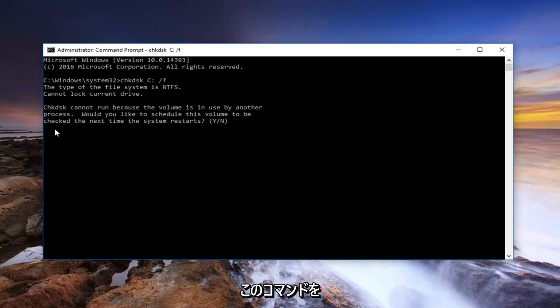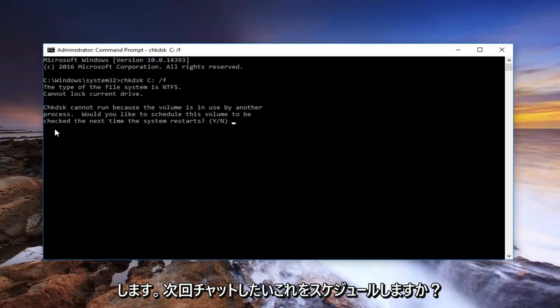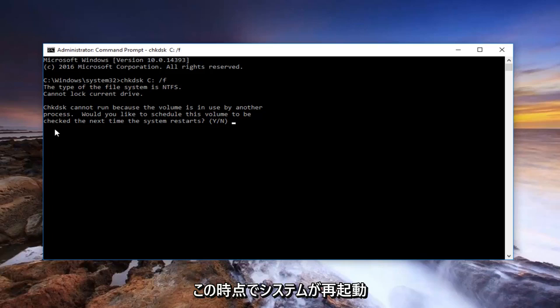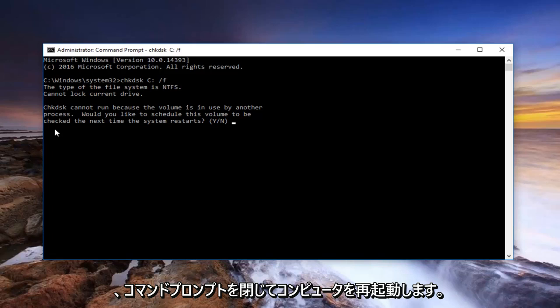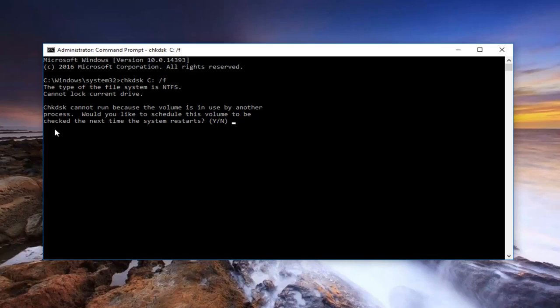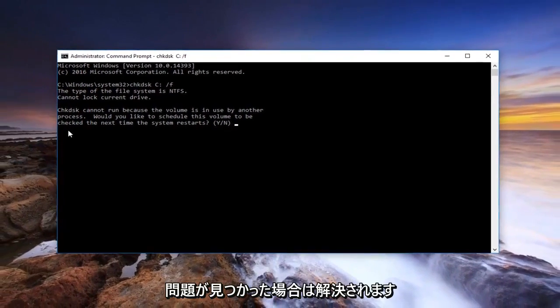It's going to say Chkdsk cannot run because the volume is in use by another process. Would you like to schedule this volume to be checked the next time the system restarts? At this point, you would type Y on your keyboard, hit enter, and then close out of your command prompt and restart your computer. It would run the scan, and then hopefully if there were any integrity issues found, they would be resolved.